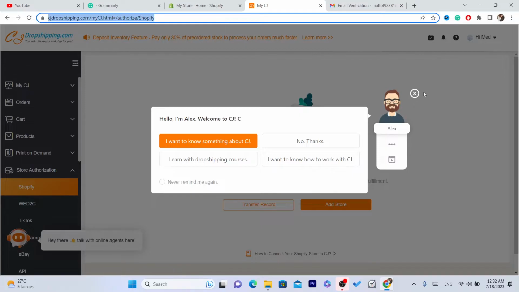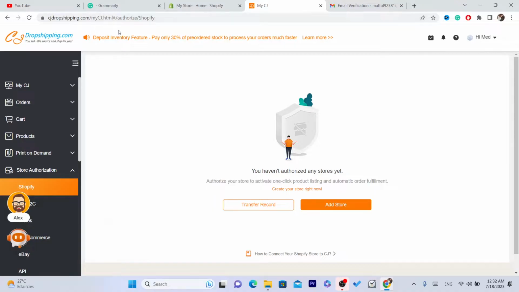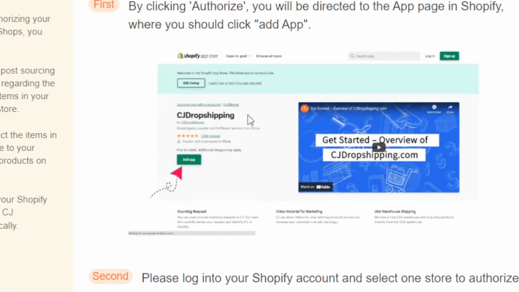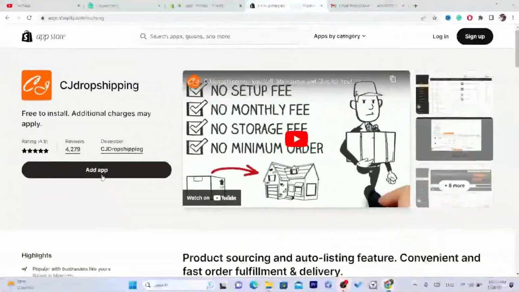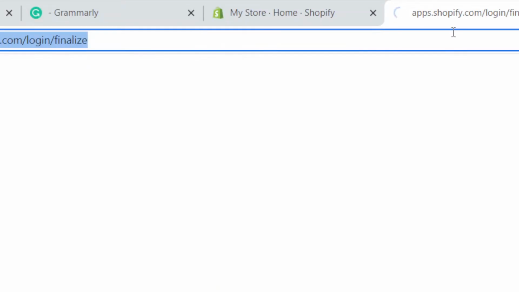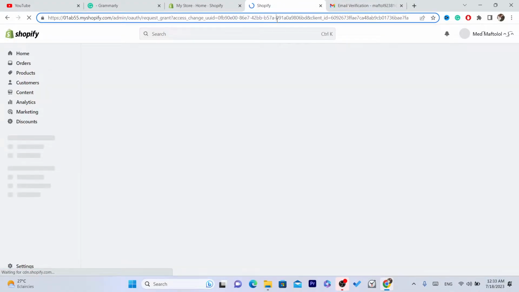Now, after you create your Shopify store, you can connect it by clicking on authorization like I showed you, selecting Shopify, clicking on add store, and then clicking on authorize. After you click on authorize, it will take you directly to the Shopify App Store. As you can see, you want to click on add app, and click on here. So I guess we have successfully connected our Shopify store to CJ Dropshipping.